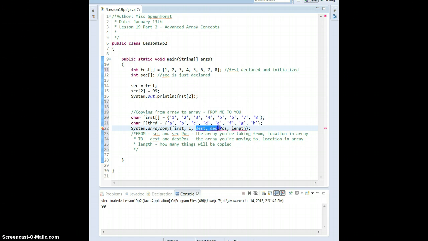The next two are your to. The destination is the array you're moving to. So we're going from first to third, and the location in the array. I want to start at location index 2. So 0, 1, 2, I want to start right here. So we're going to say index 2. And the length, I want 3 items to be moved.